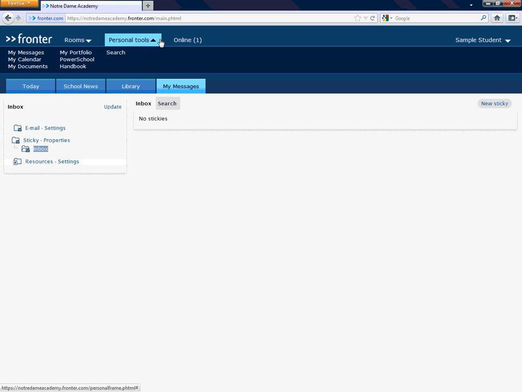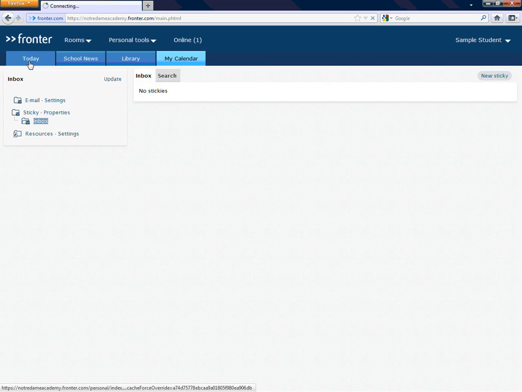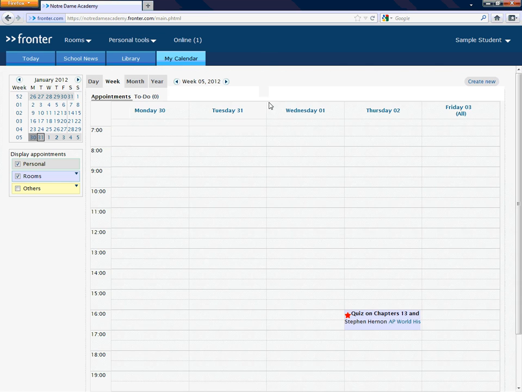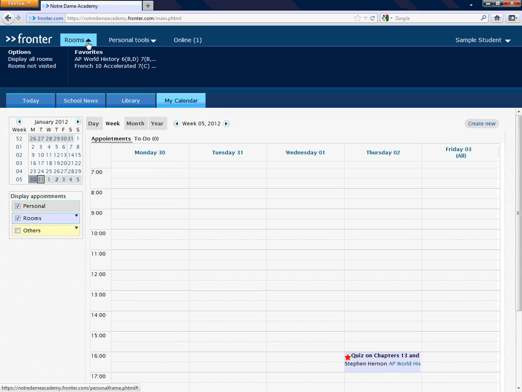Under personal tools, there's also My Calendar. If you click on that, it gives you a full page view and a calendar that you can move ahead and forward on. It puts all the events and assignments for any of the rooms or classes that you're in on the calendar already for you. Only the rooms that you're in will get events put there.